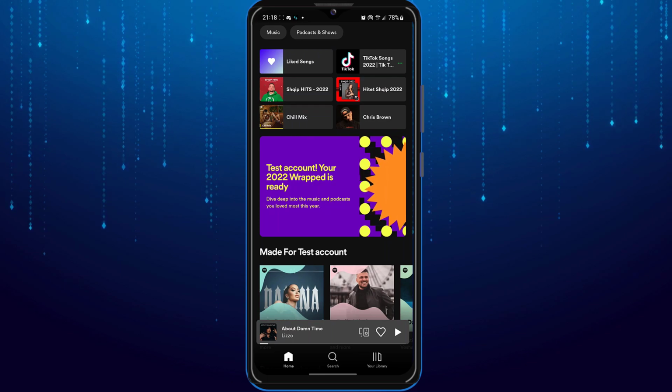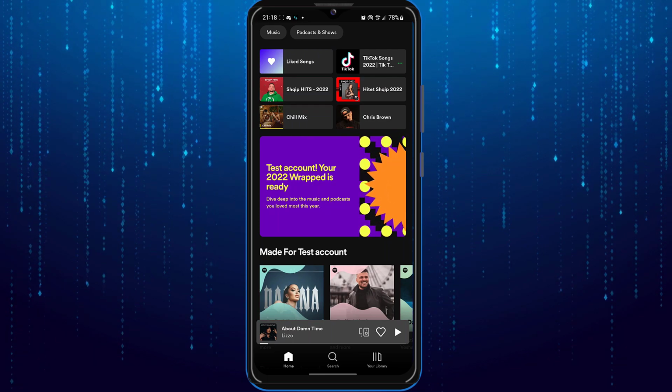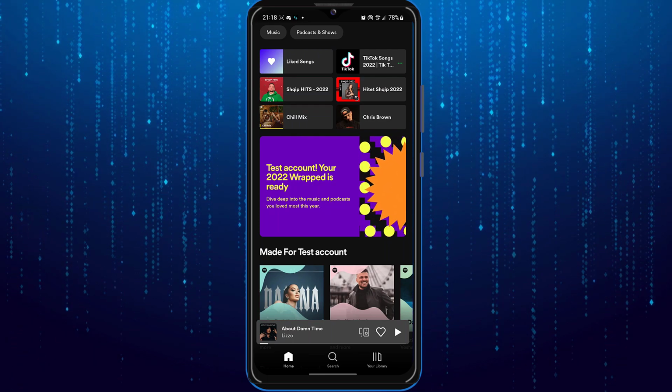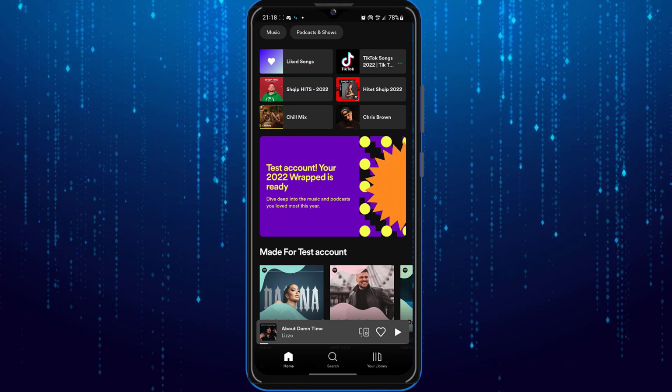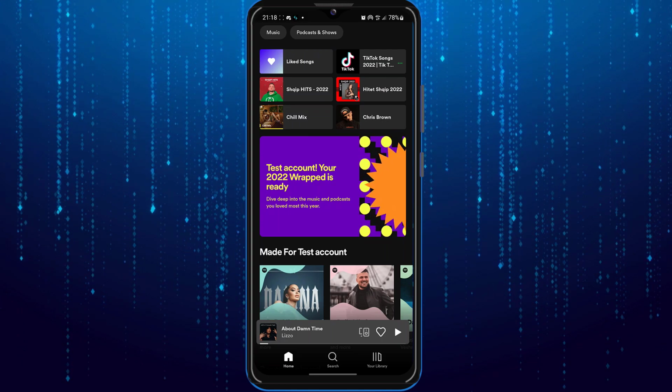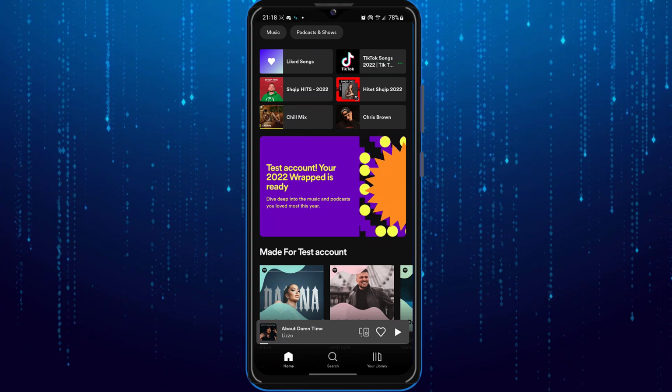In this tutorial I will show you how to share your Spotify Wrapped 2022 to an Instagram story. All you basically got to do is go to Spotify. Now here you can see your Spotify Wrapped right about there.